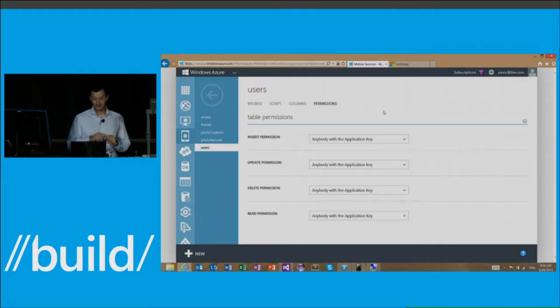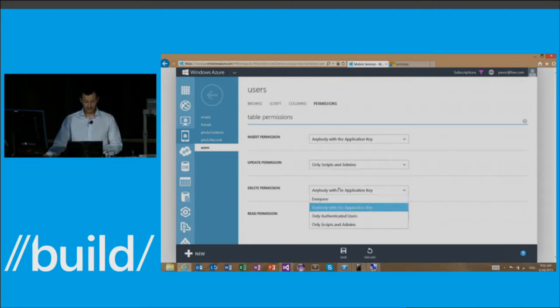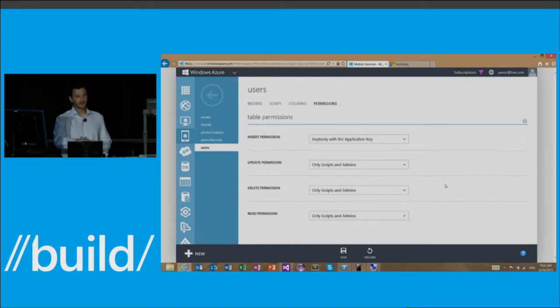So in this case, I've said, anybody with an application key can insert, update, delete users in this table, which is basically everybody who uses my app, not even just authenticated users. And that's clearly not the right setting. So we want to set only scripts and admins for basically all of these. And only scripts and admins means basically only people using the portal and only scripts that are, that's an interesting bug, I can't actually select. Okay. Only people that are using the portal and only my scripts written in the portal, but I control both of these as a developer, so only those can access this table.